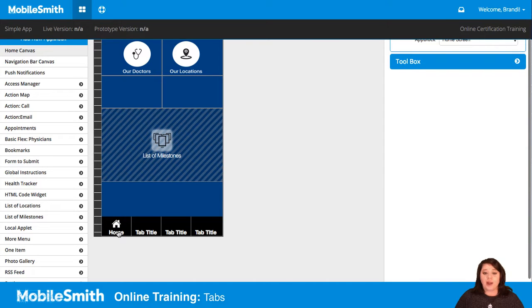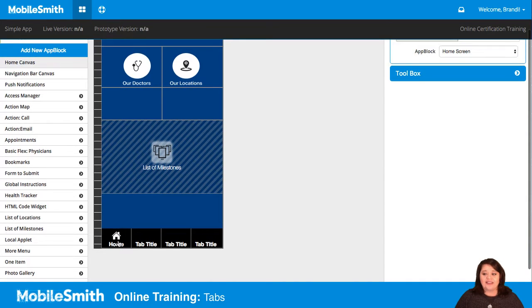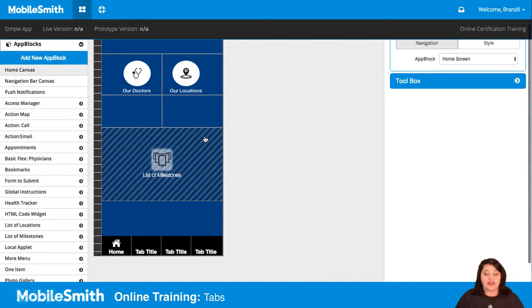There is a special property behind the home tab. Like the flyout menu, you can choose a row and make it your default landing page. However, on tabs, your home tab can be assigned to a different app block to make another app block your home screen instead. In this case, I have chosen my current home screen to be home, but if you wanted to create a one-item app block and put image buttons on the canvas and point your home tab to that screen as your home screen, you can do that.